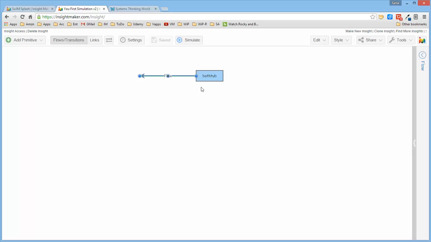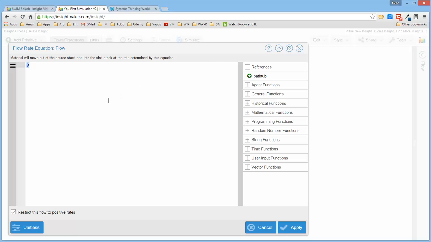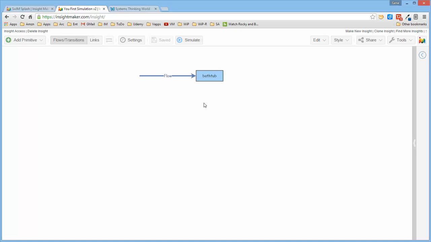Now, when you draw flows, you click on the stock and draw outward. If you want it to flow into the stock, you have to click here and reverse it. It's just the nature of the web-based environment. And here, I'm going to go ahead and say that the flow is 1. Maybe it's 1 cup per minute or so. I don't know. At the moment, I don't care. So I have a stock called the bathtub, and I have a flow, which is 1 unit per time period.